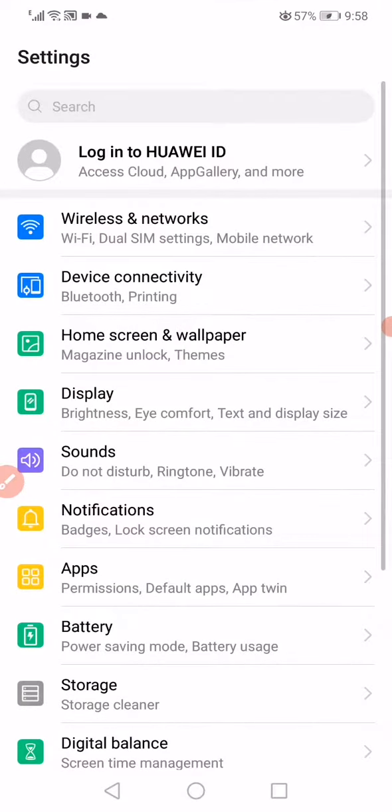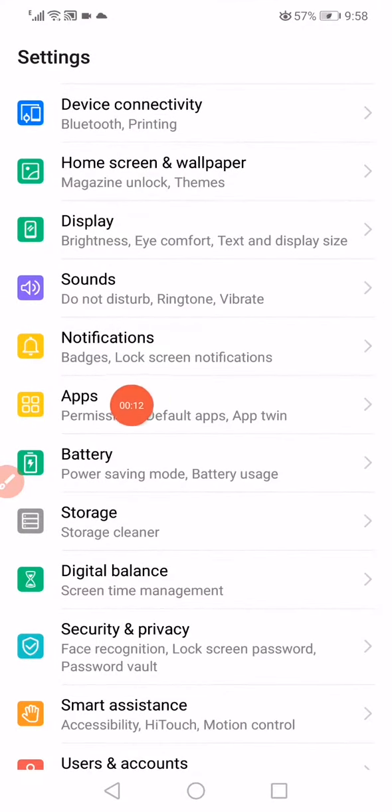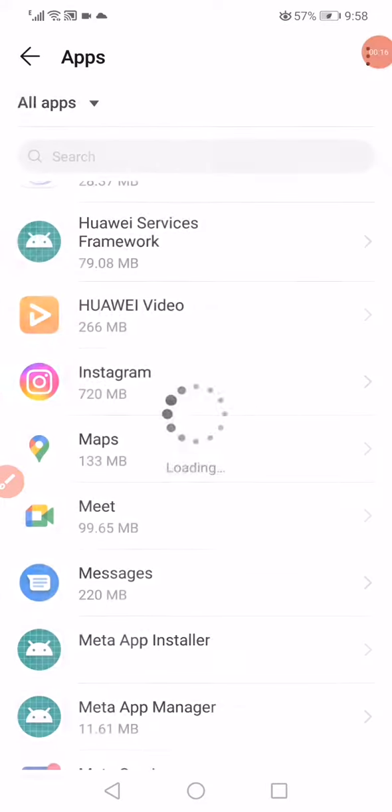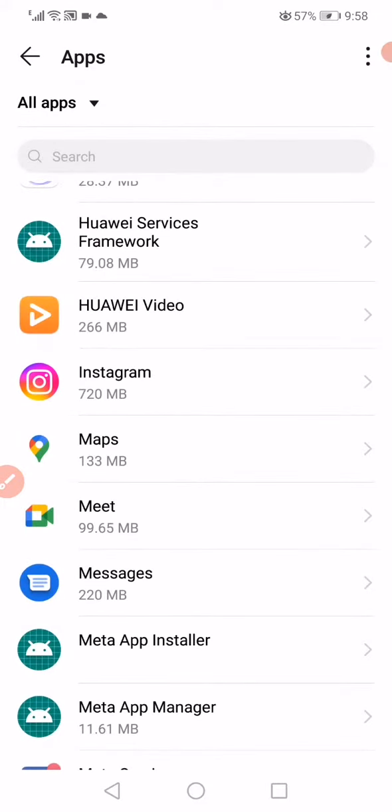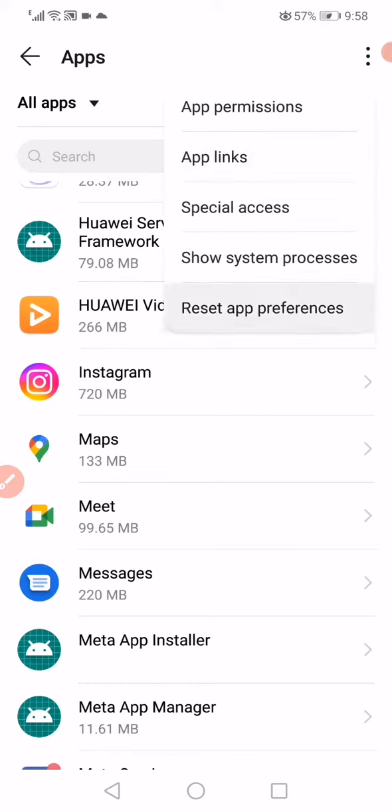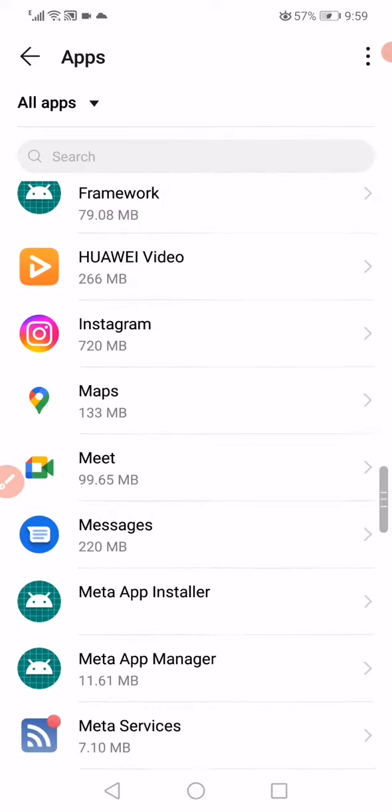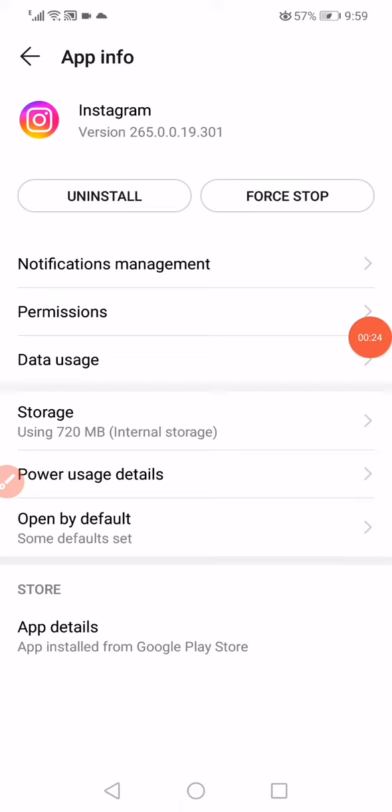First thing, go to the settings and then go to the apps manager. When you open the apps manager on this page, you will find all the apps that you have on your phone. Search for Instagram and then click on it. Click on Instagram. Click on data usage.